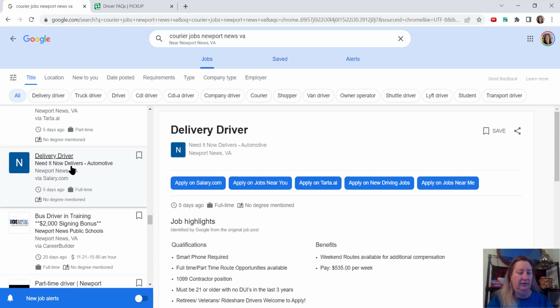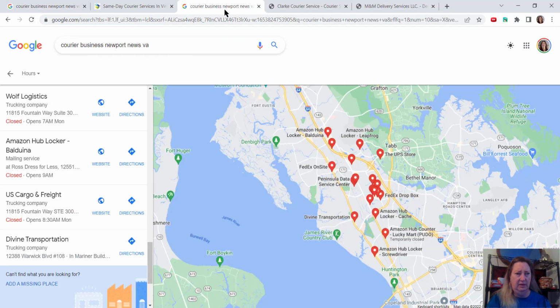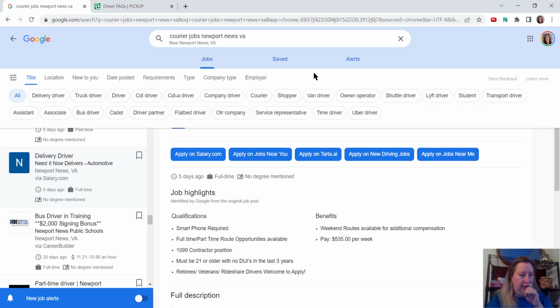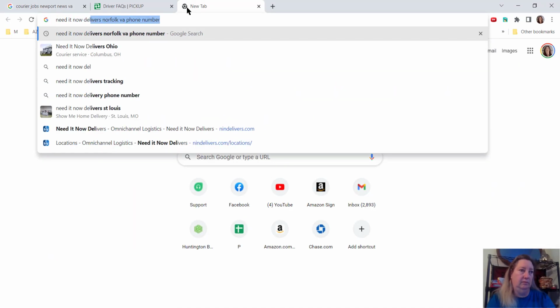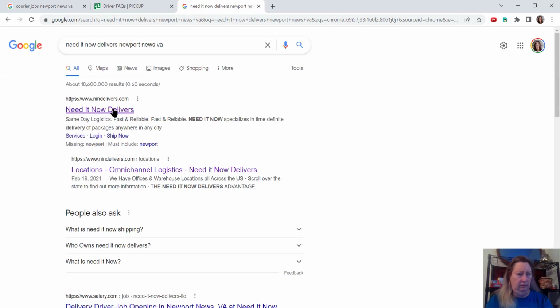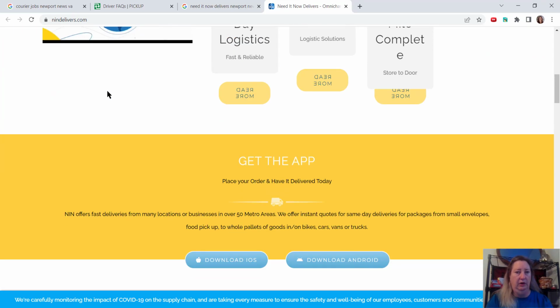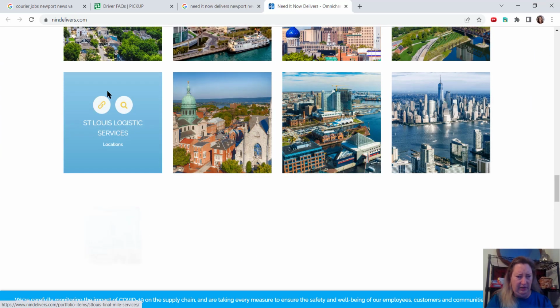Delivery driver, Need It Now delivers, is looking for automotive. Need It Now is one of those that we found in, I believe we found it in Courier Businesses. Did we? You know what? We didn't, and the reason we didn't is because we found it in either the Norfolk or Virginia Beach. Let's find them. Yep, we did. We found them when we were doing Norfolk. So they're also doing Newport News, and if I remember correctly, they did not list a phone number, which I thought was weird.